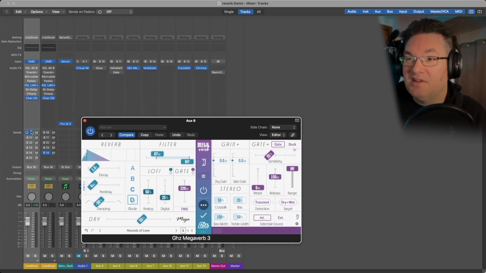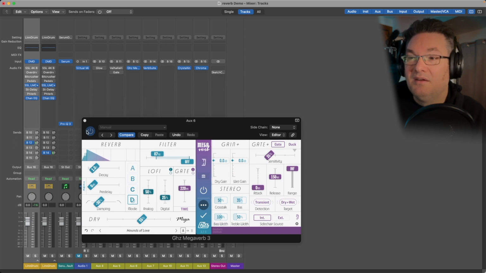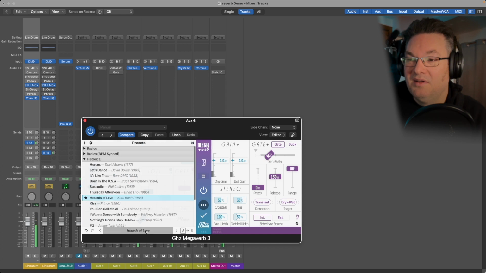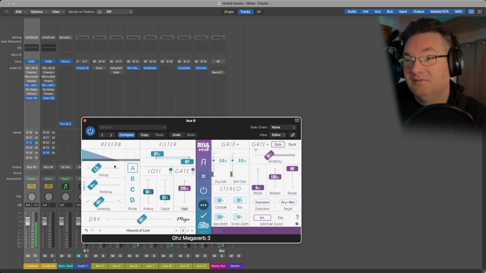So let's hear what that preset sounds like. Dry. Except that's Born in the USA. That's an even tighter gate. So you kind of get the idea on that one. Like I said, it's a little tricky to use sometimes, but it can give you some really great results.